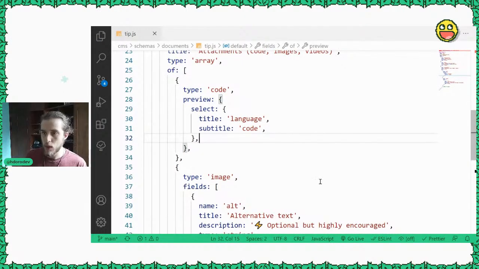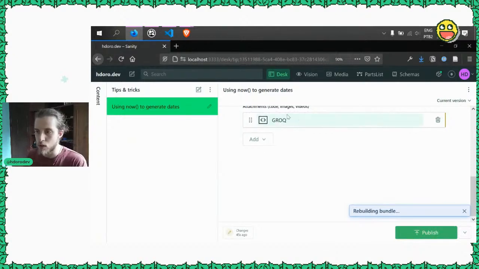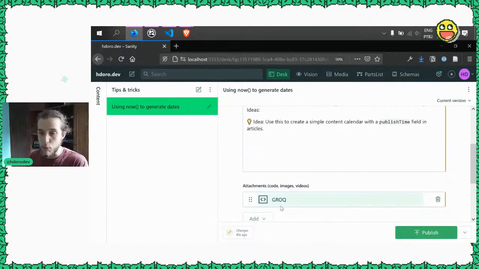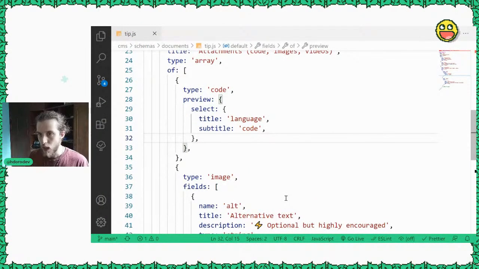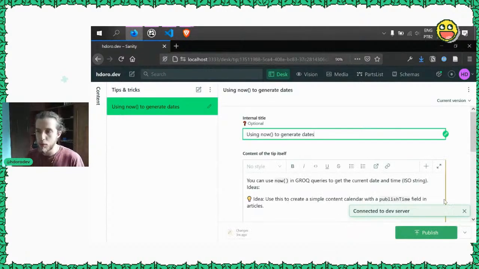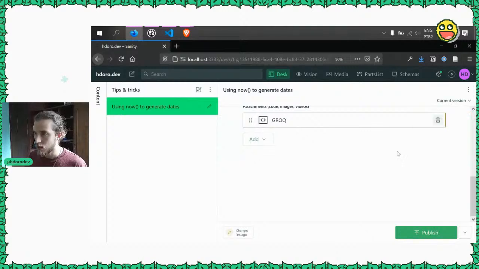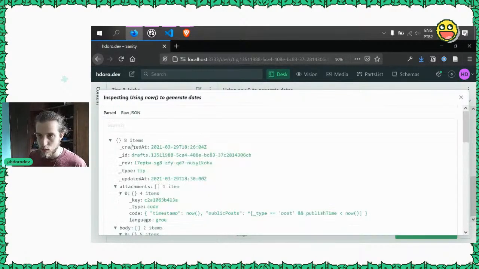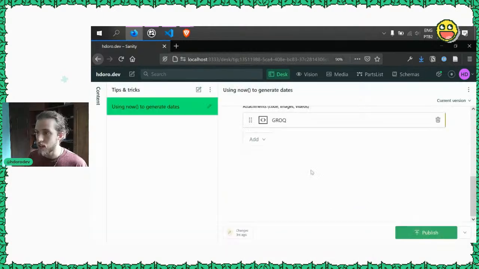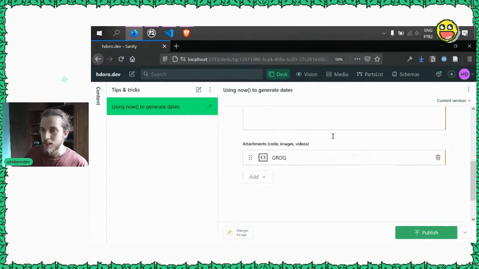So basically what I'm doing is, in order to display this attachment, the preview for it, I'm getting the title, which now is grok. I'm selecting that it's the language of this code block, and then the subtitle, which comes right below the title, should be the code itself, but maybe I missed the value of it. So attachments, code. I don't know why it didn't work. Maybe it's because the Sanity code block plugin is kind of moody and it doesn't allow me to override it, but we're good.